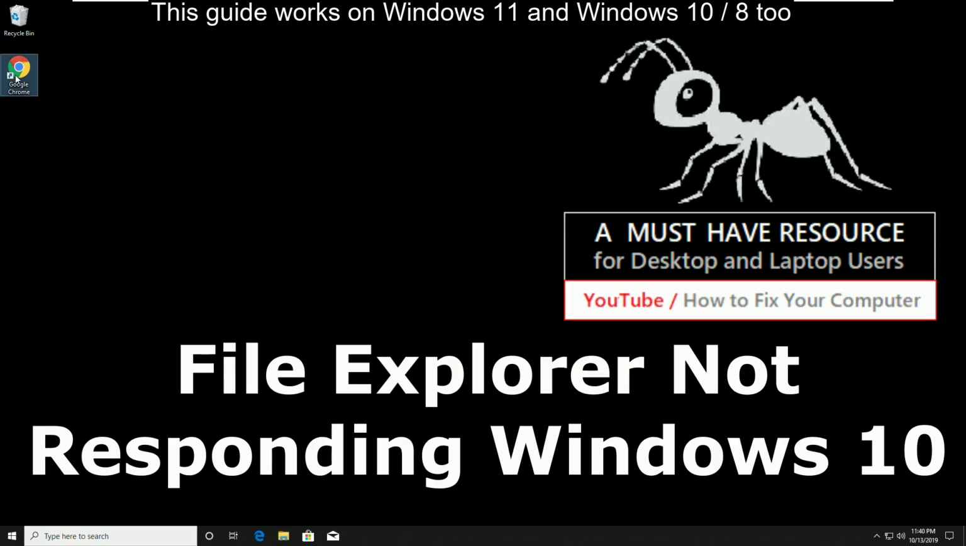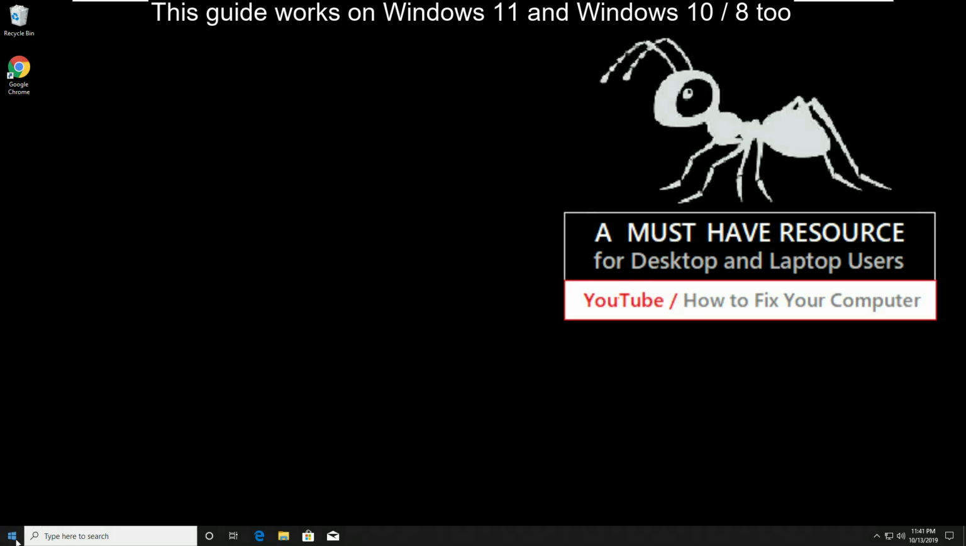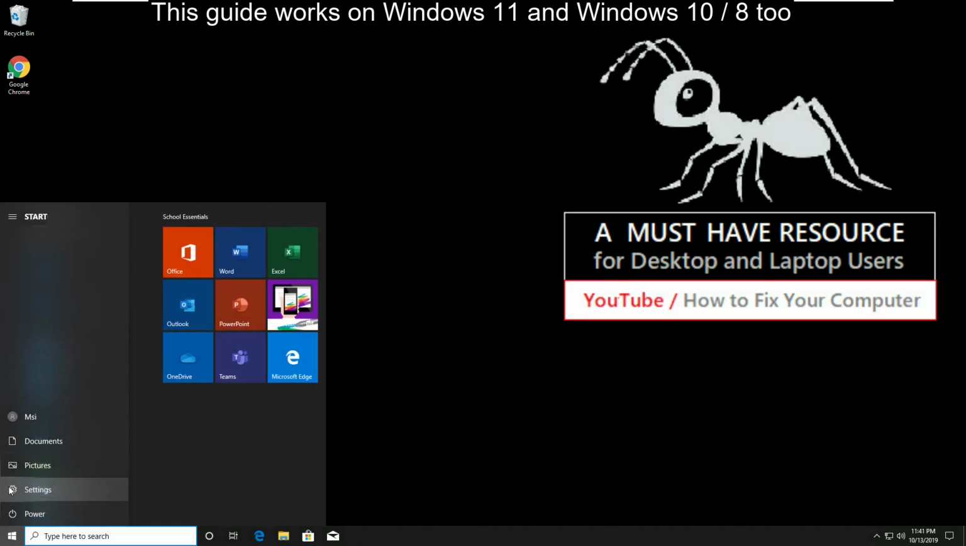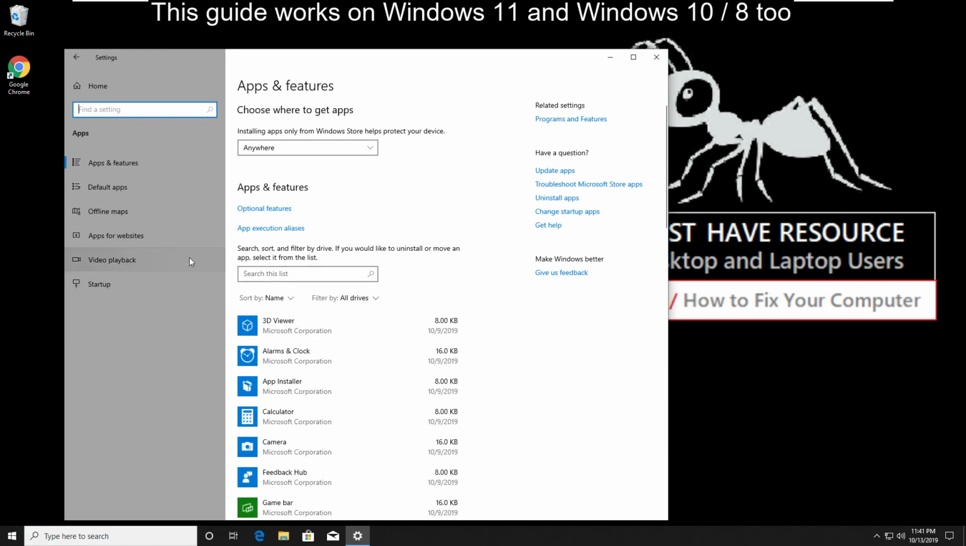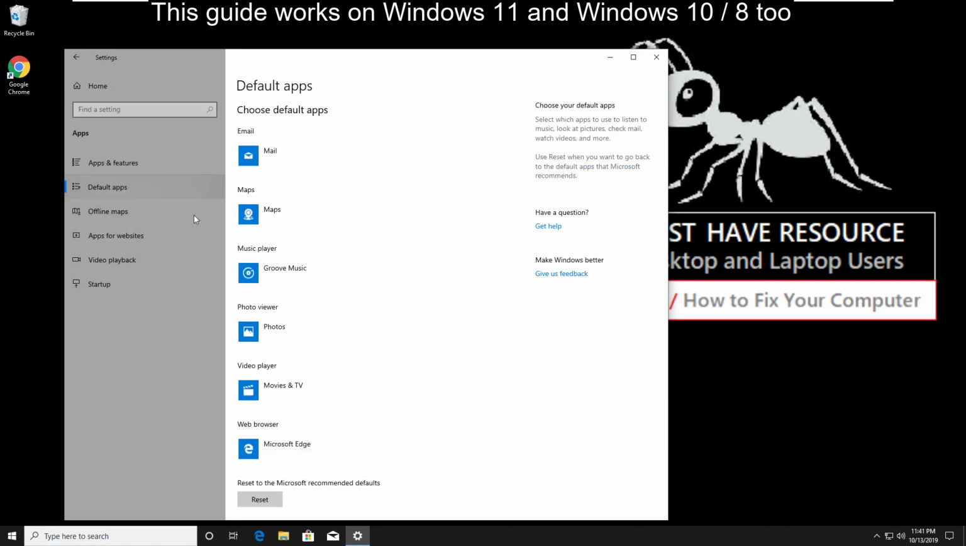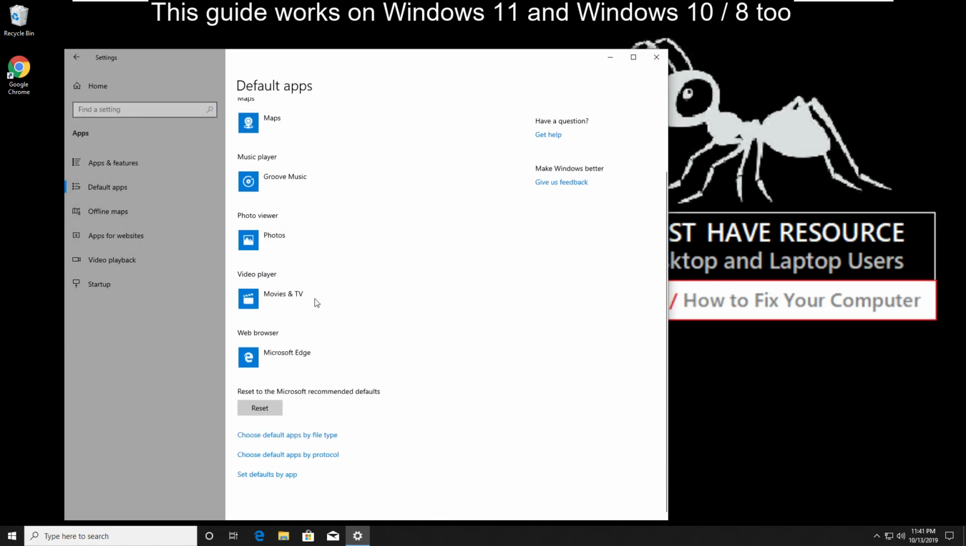To fix File Explorer not responding in Windows 10, go to Start, then select Settings. Click on Apps. Now click on Default Apps. Then scroll down and click here to reset to the Microsoft recommended defaults.